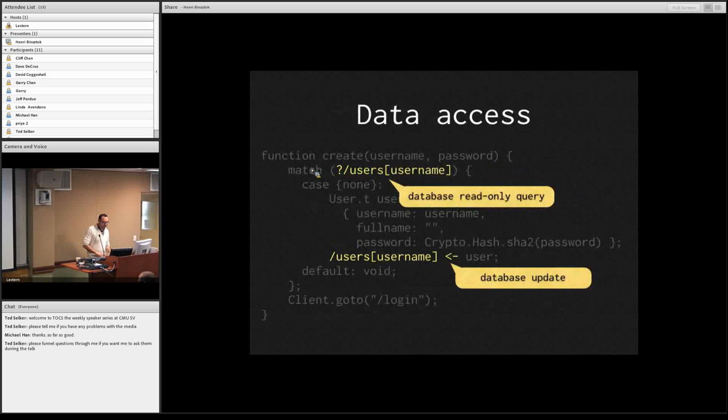So let's go to another feature, which is data access. You can write database read-only queries very easily in OPA, and you can also update the database. So for instance, you can put the user value into the database. Here, in the database, we are using the users path, with a key which is username, being a parameter of the function. It's just an example to show that you can have queries and updates as well, everything in the language.